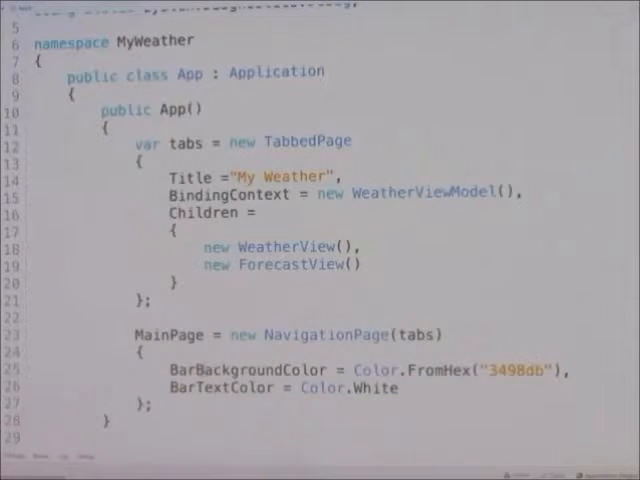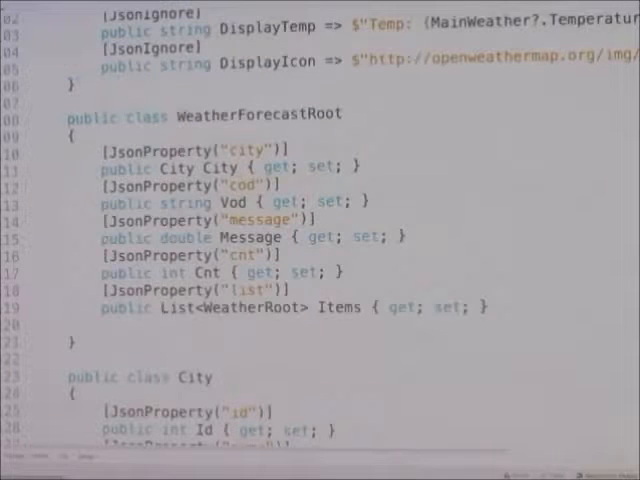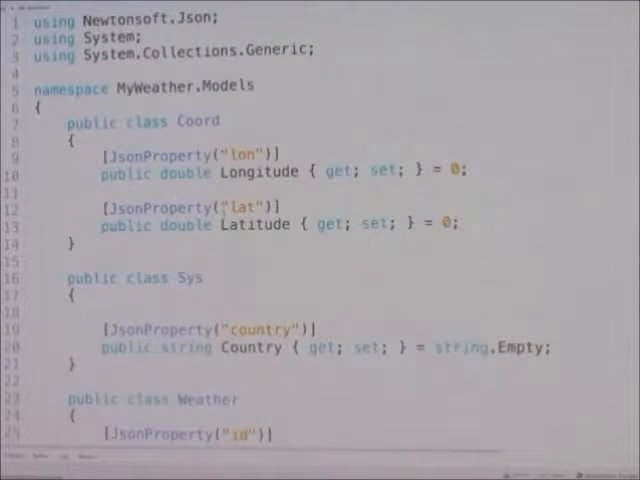To the blue and the white foreground, and away you go. So the view model, let's hop into the models first. So the models, we're leveraging JSON.NET to deserialize everything that's coming down from the service.